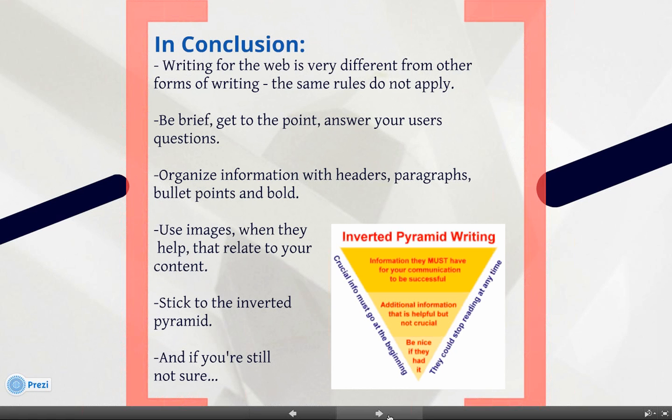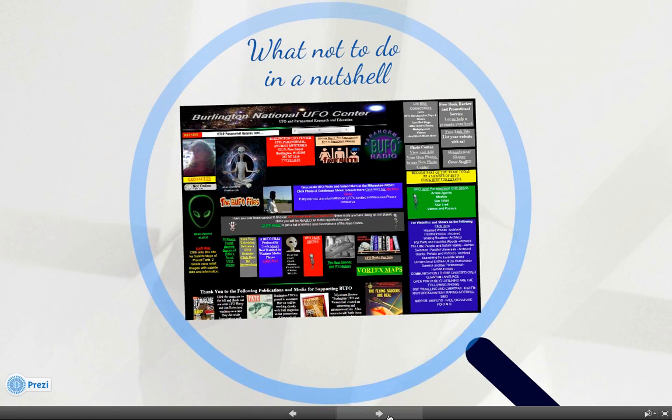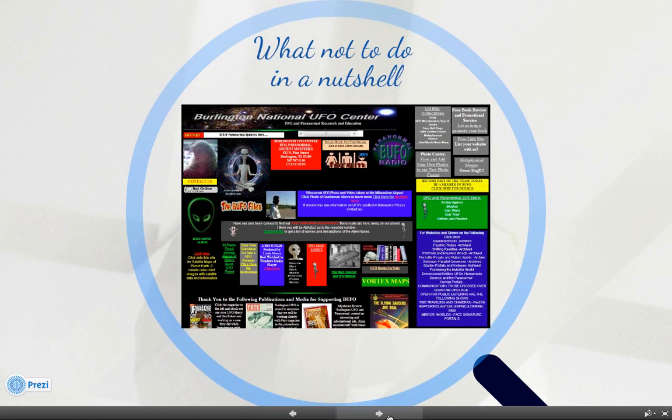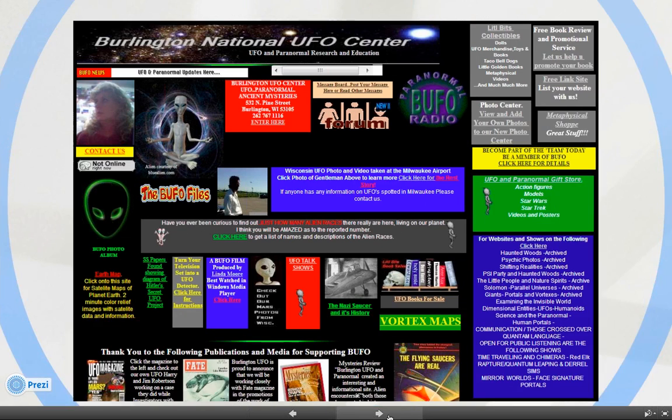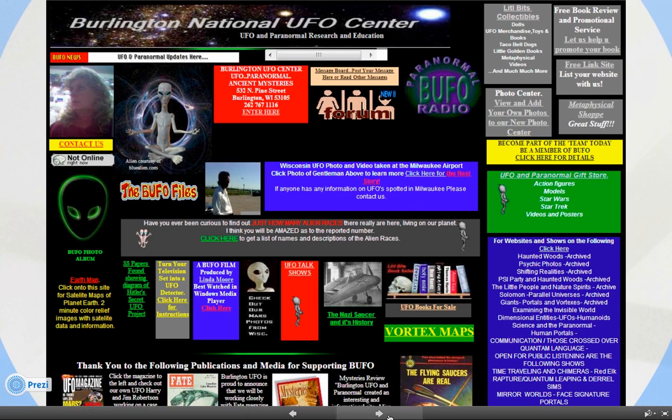And if you're still not sure whether or not your site is following these rules, just take a look at the Burlington National UFO Center website. This is what not to do in a nutshell. If you ever have any questions or you doubt yourself, just visit the site. If it's on this site, don't do it. And that's pretty much it.